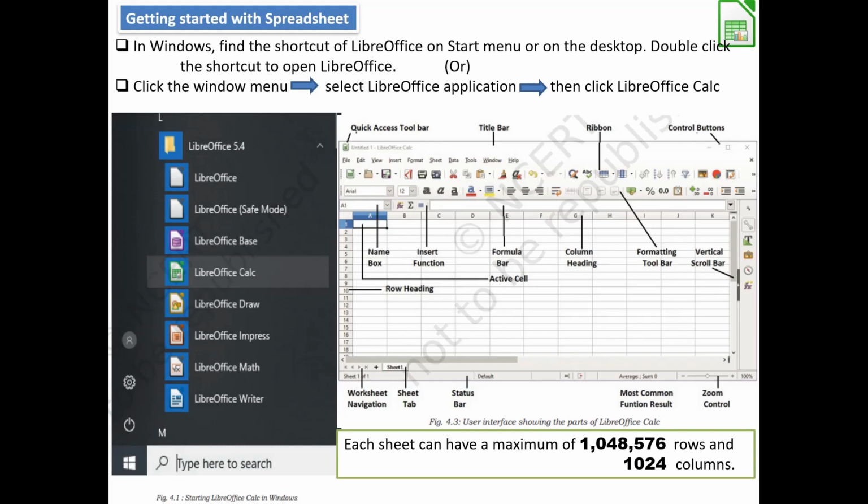Next we are moving to the worksheet. The worksheet in Calc is also referred to as a spreadsheet. The spreadsheet can have many sheets. Each sheet can have many individual cells arranged in rows and columns. The sheet tab shows its default names: Sheet 1, Sheet 2, Sheet 3.